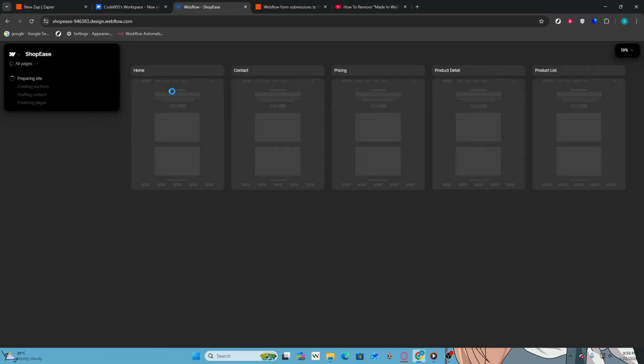Another message labeled Preparing Site will appear while the system gets your site ready. This message indicates that the setup is in progress and it may take a few moments to complete.